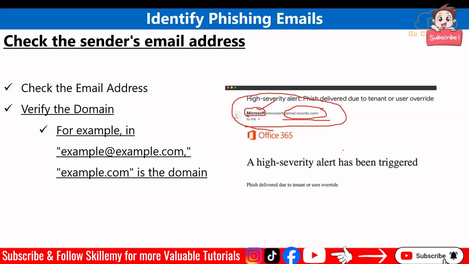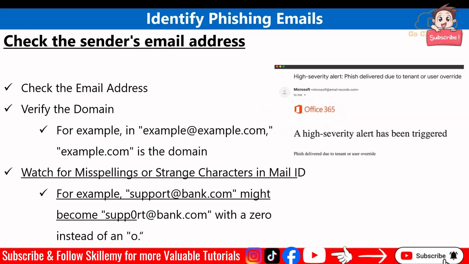Next one is watch for misspellings or strange characters. Phishing emails often use email addresses that look similar to legitimate ones, but may have slight misspellings or strange characters. For example, support@bank.com might become support@bank.com with a zero instead of an O. You can easily see the O and the zero.